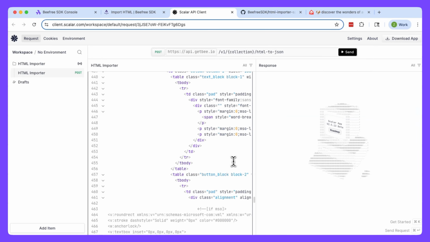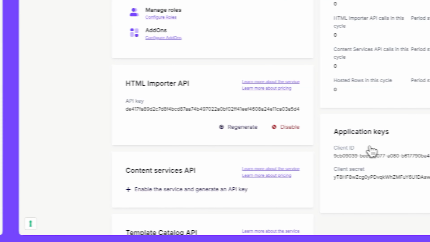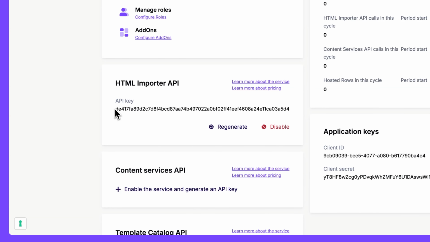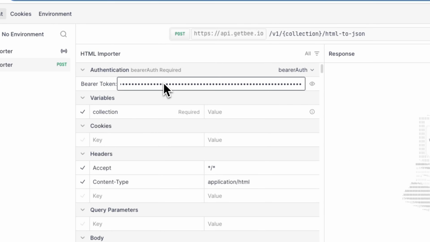Now that the HTML is in there, we can complete the authentication step. Let's head back to the Beefree SDK developer console and copy our API key, and then paste it in the authentication section as a bearer token. Now, it's really important that the authentication is set to bearer token because there are many different ways to authenticate when you're making an API call. However, the way you authenticate for Beefree SDK's API offering is bearer tokens.